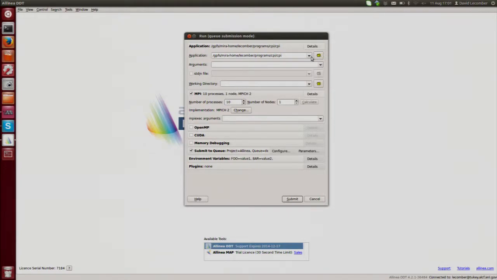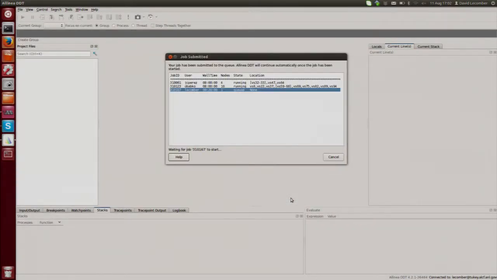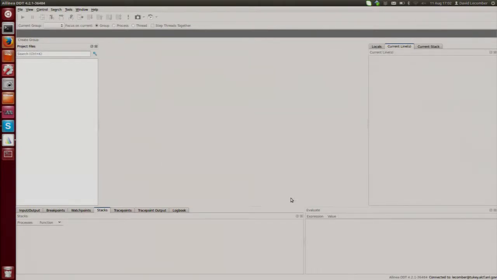and run a job I've done earlier. I'll do it on 10 processes, submit to the queue. It's going off. Submitting that, and then we'll give it a moment and it'll start, hopefully. Yeah, there we go, starting. Okay, 10 processes connected, 10 ready.